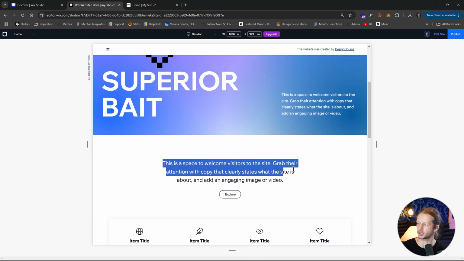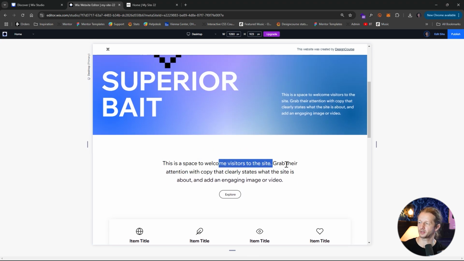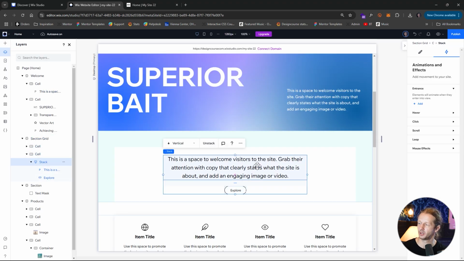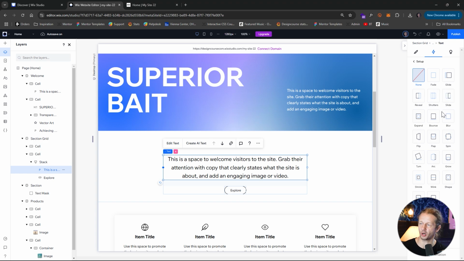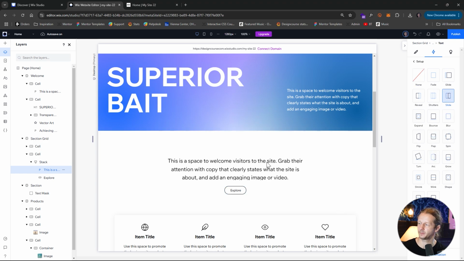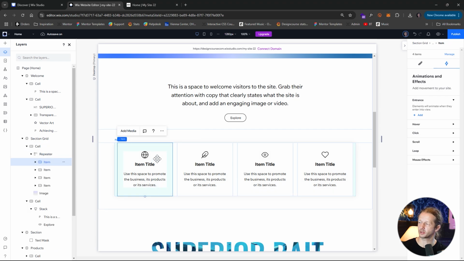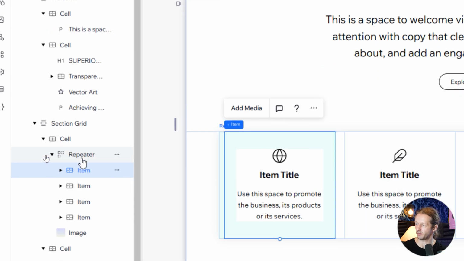Now, what about this section? This is a space to welcome visitors to the site. Of course, we would want to update that, but this text right here, we could do the same thing essentially. An entrance animation where it will slide in. And we can even do the same thing here. Now, what's really cool and unique about this section where there's 4 different cards, this is set up on what's called a repeater, and we can see it in the layers section right here. We have a repeater.